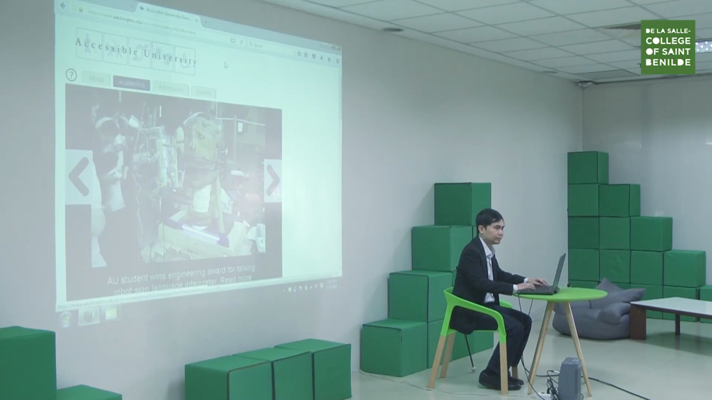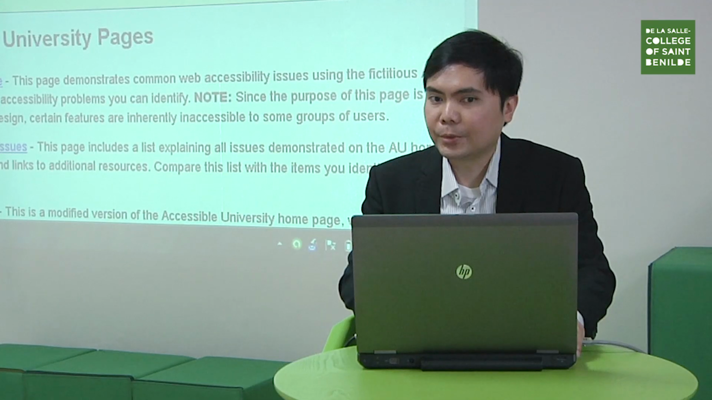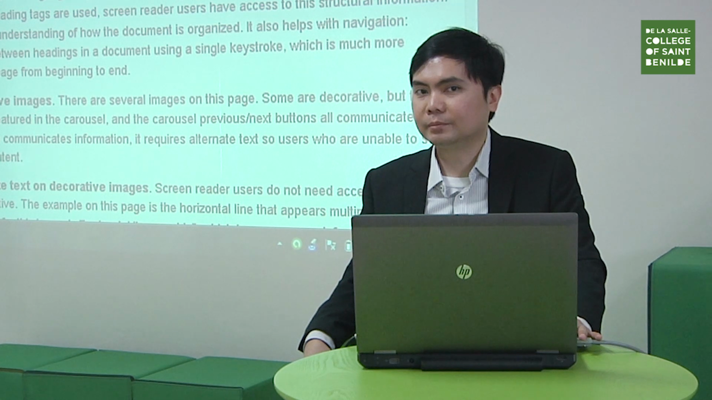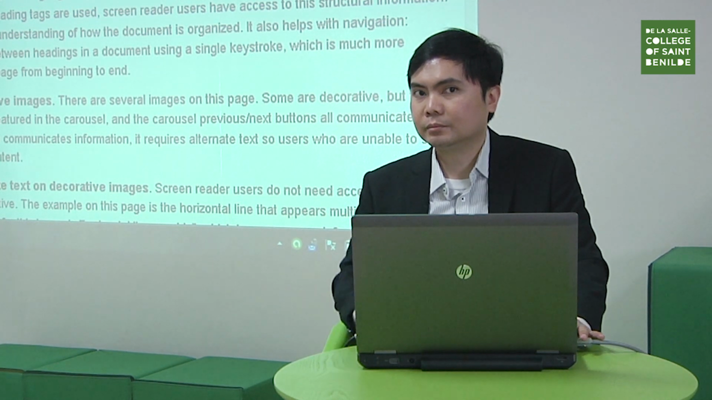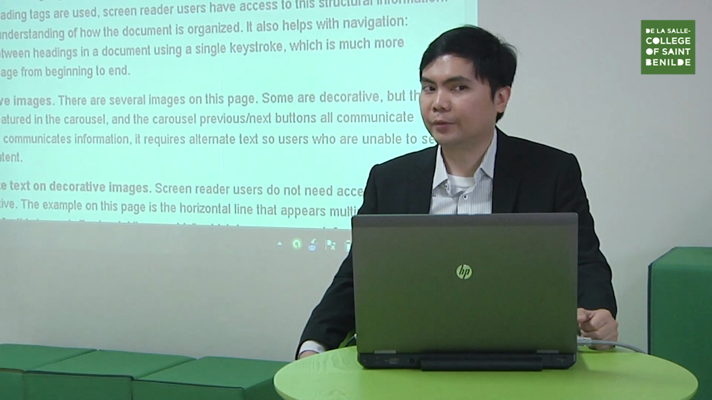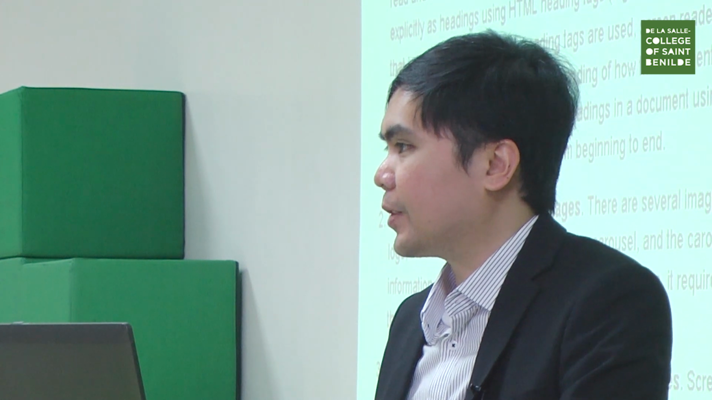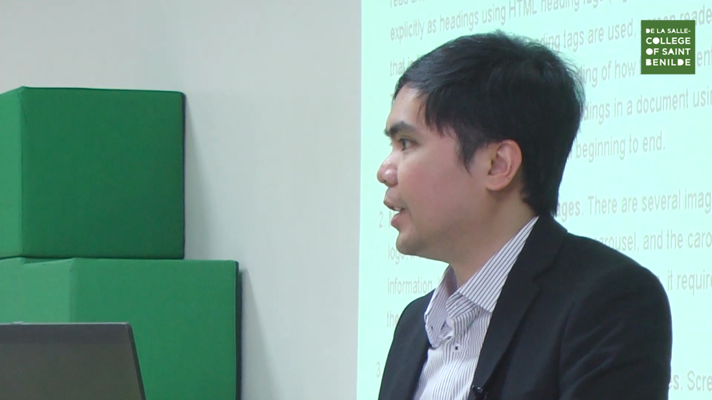You also have a link that goes to the academics navigation menu bar. You also have a link that points to the accessibility issues, Accessible University 3.0: list of accessibility issues that are present in the inaccessible version of that web page. So this page explains the issues, the things that need to be corrected, as well as some recommendations.